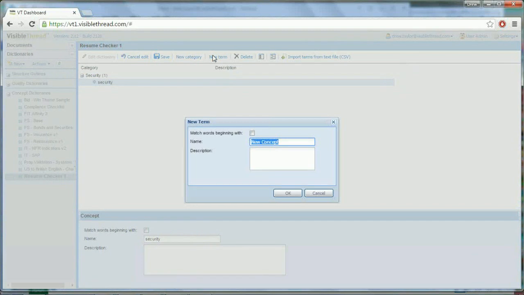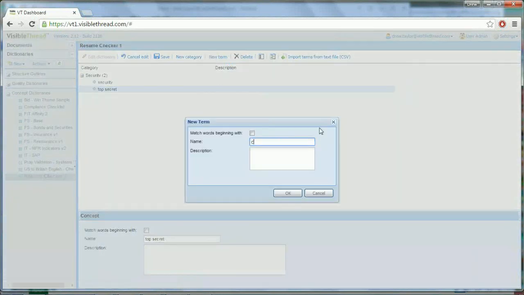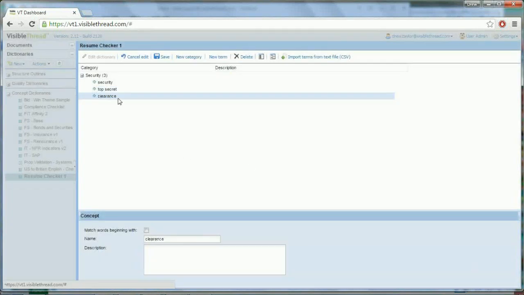We're going to add top secret. And we're going to add one more. We'll add clearance, so we can see who lists clearances within their resumes. So great, we've added our 3 terms there to our new dictionary, resume checker 1.